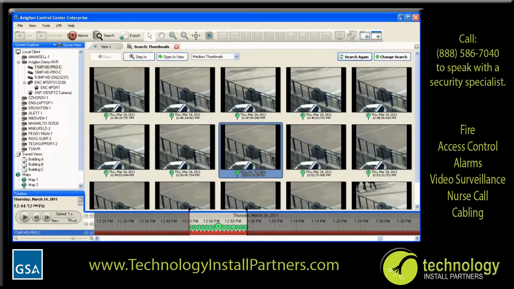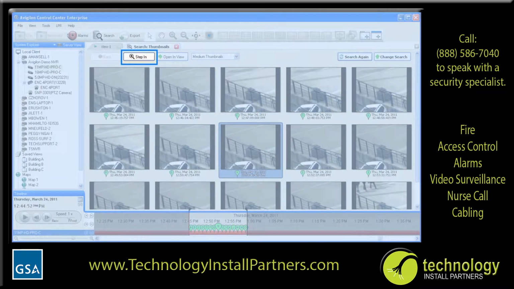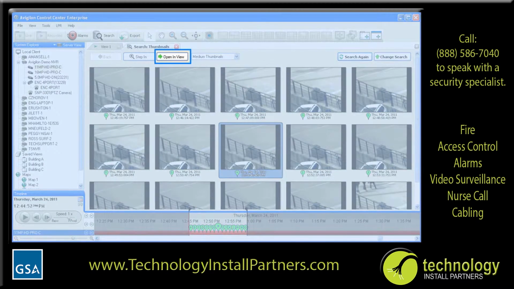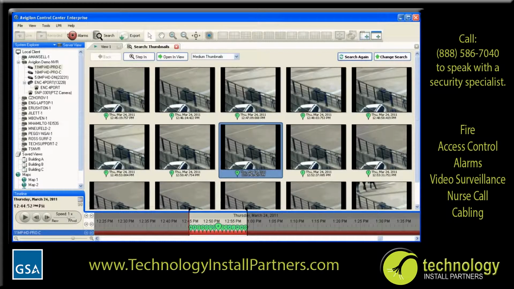If the initial search didn't identify the incident or change accurately enough, you can click the Step In button or double-click on a thumbnail to have an additional search automatically started, displaying thumbnails between the thumbnail before and after the selected thumbnail. This allows you to drill into the thumbnail search results and more accurately pinpoint the change or incident you're looking for. Once identified, you can select the thumbnail and click Open in View to launch a new view with that camera at that point in time for further review.